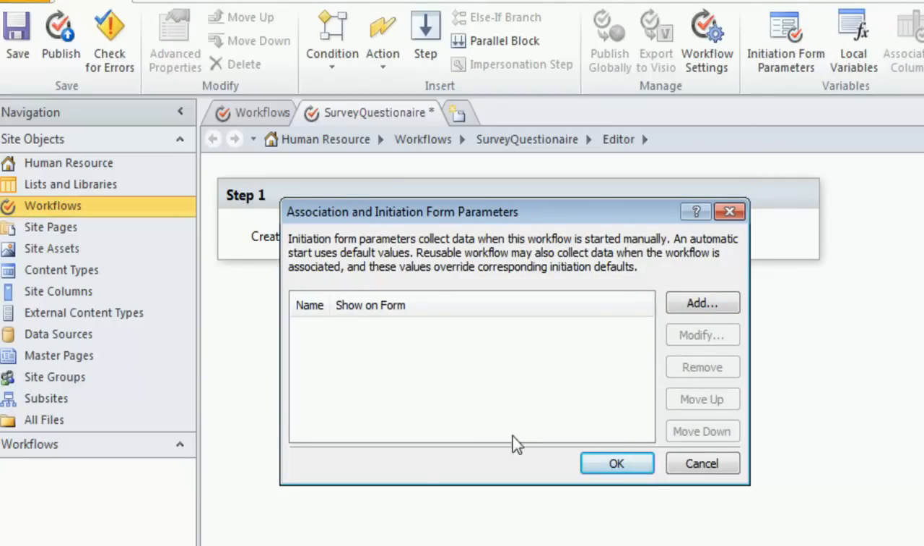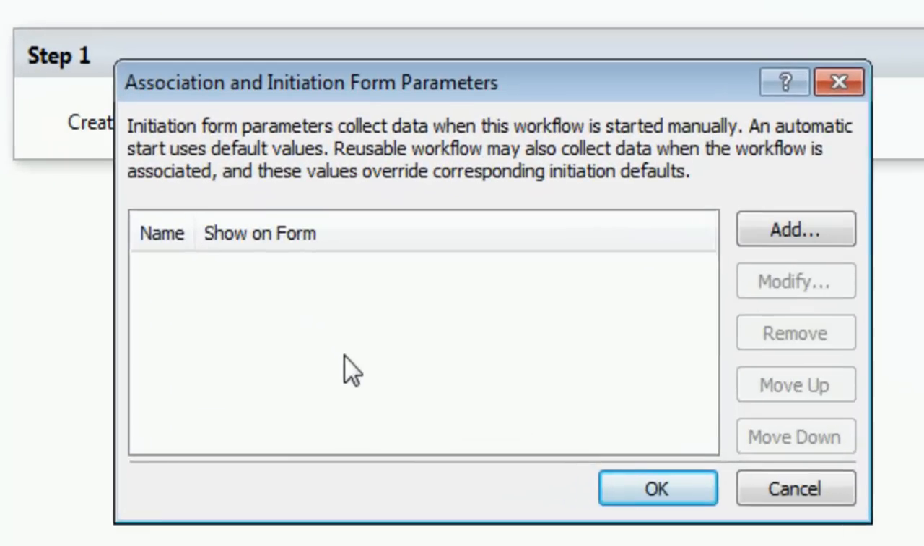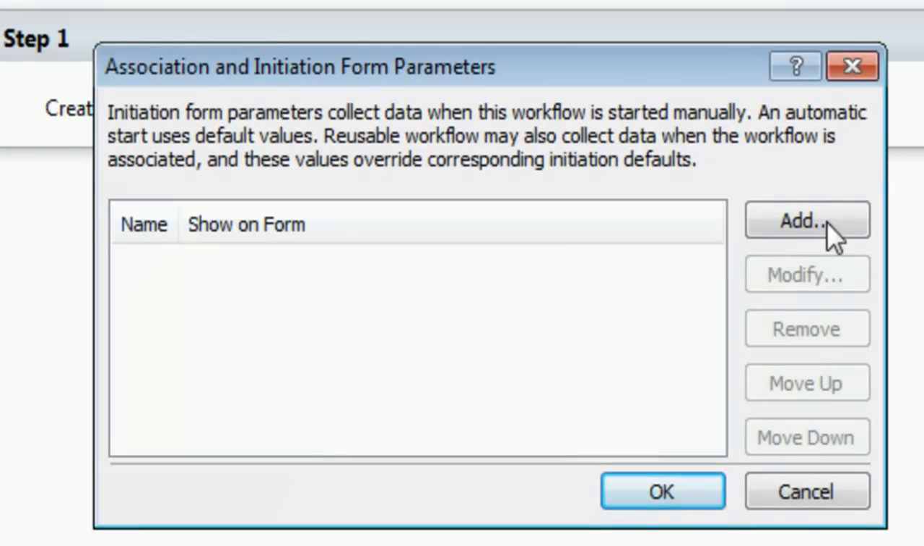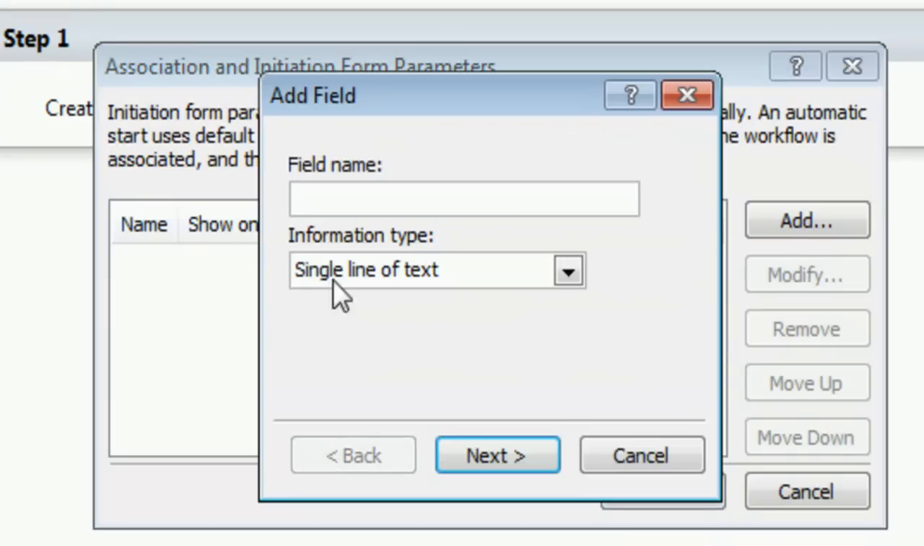This isn't a very intuitive place to go to add questions for a survey, but just follow me along here and I'll show you how you can capture information really quickly and easily. So I'm going to create my 3 fields, or my 3 initiation form parameters, that match those fields in that custom list. In the upper right, I'm going to click Add. It's going to ask, what's my field name? Well, this is going to be the employee name field.